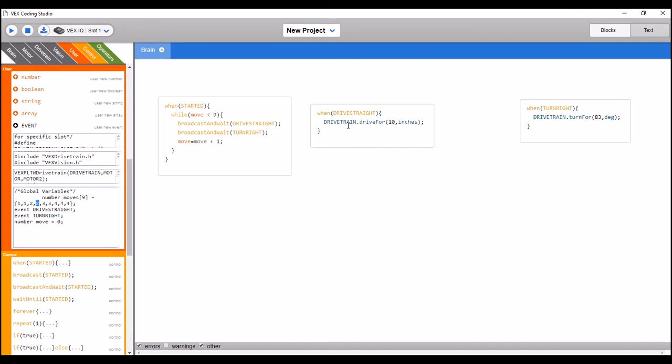So right here in the drivetrain drive 4, I can modify this and say I want to choose from the moves list the move item. The moves list is the one I created right here, moves, and the move item will be the iterator as it goes through this while loop over here. But I don't want it straight, otherwise it would just be 1 inch, 1 inch, 2 inch, 2 inch, so I want to multiply times 10 to get my total move value.